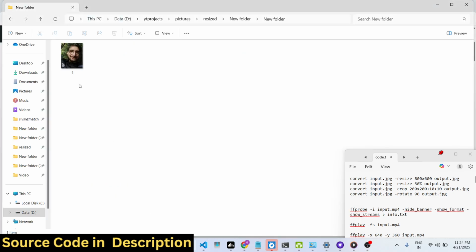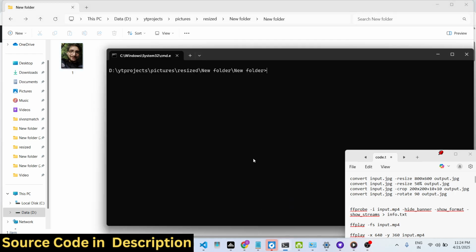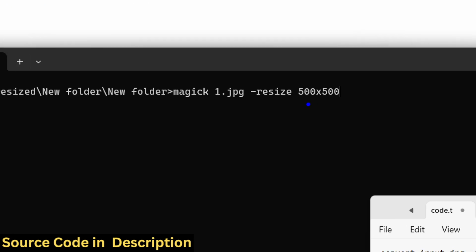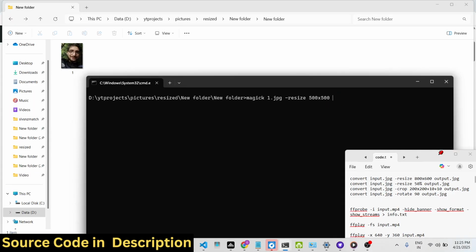So I have this 1.jpg file right here. What I will do is resize this image. It's very easy to do. You can simply type magick and then the file name, which is 1.jpg, and then you tell it whether you need to resize or crop. So we pass this flag here, -resize, and here you specify the dimensions. Let's suppose I want to resize this image to 500 width and 500 height. So I specify the dimensions and then the output file name, resized.jpg.